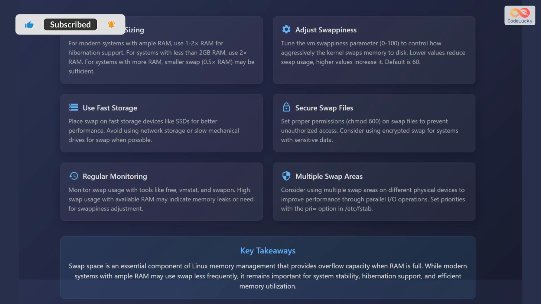Third, use fast storage. Place swap on fast storage devices like solid-state drives for better performance. Avoid using network storage or slow mechanical drives for swap, when possible. Fourth, secure swap files. Set proper permissions with the command chmod 600 on swap files to prevent unauthorized access. Consider using encrypted swap for systems with sensitive data.